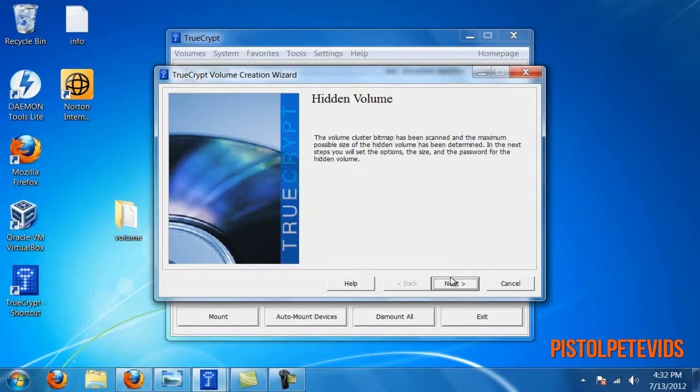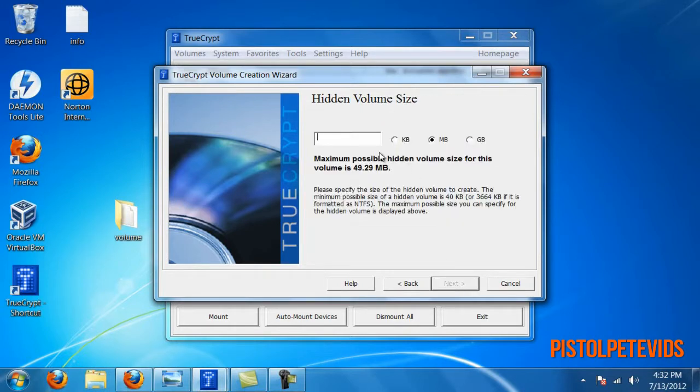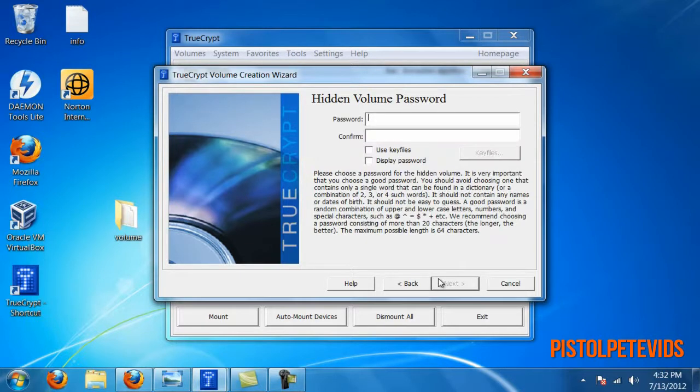Next. So now we're creating the hidden partition. We're going to create a different password for this section because we need two different passwords to distinguish which partition. So let's keep going, same algorithm. And you want to make this a smaller size than what you made the previous outer volume. So I'm going to make that 40.